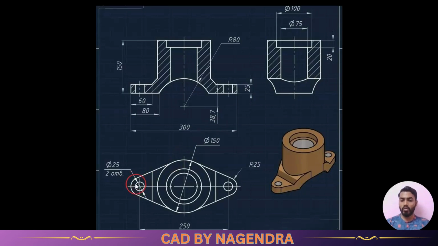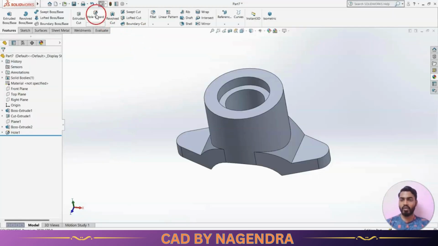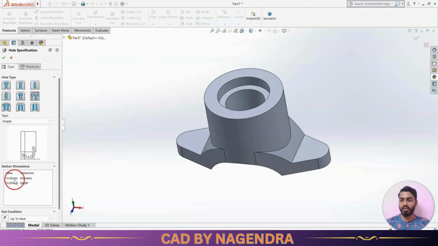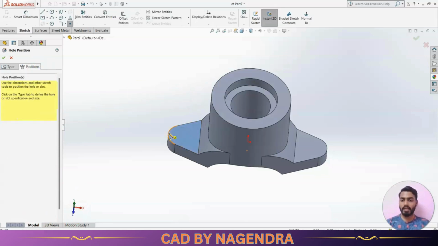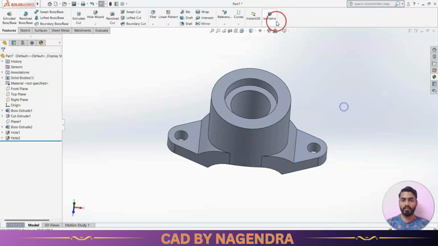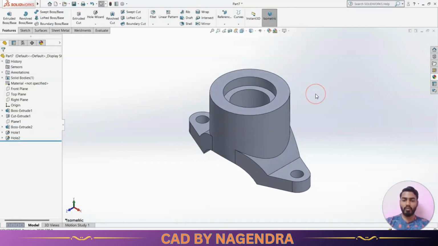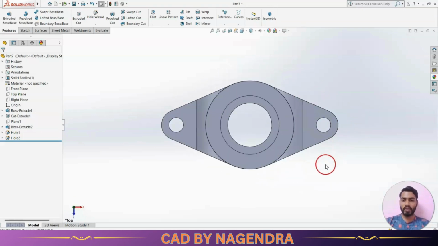Then one more hole we are having with diameter of 25. So just we need here diameter of 25. Depth up to next. Position on this face exactly center of this curvature like this. Same this side also we want exactly center point of this. Let's say okay. Now if I keep it top view by using Control plus 5, we got the shape.